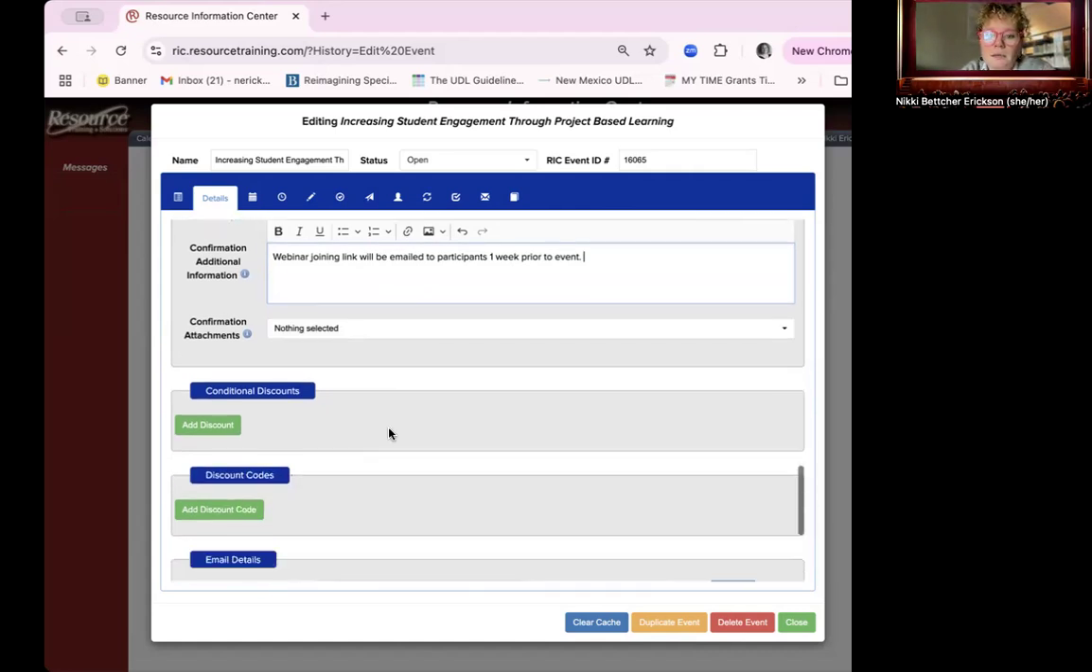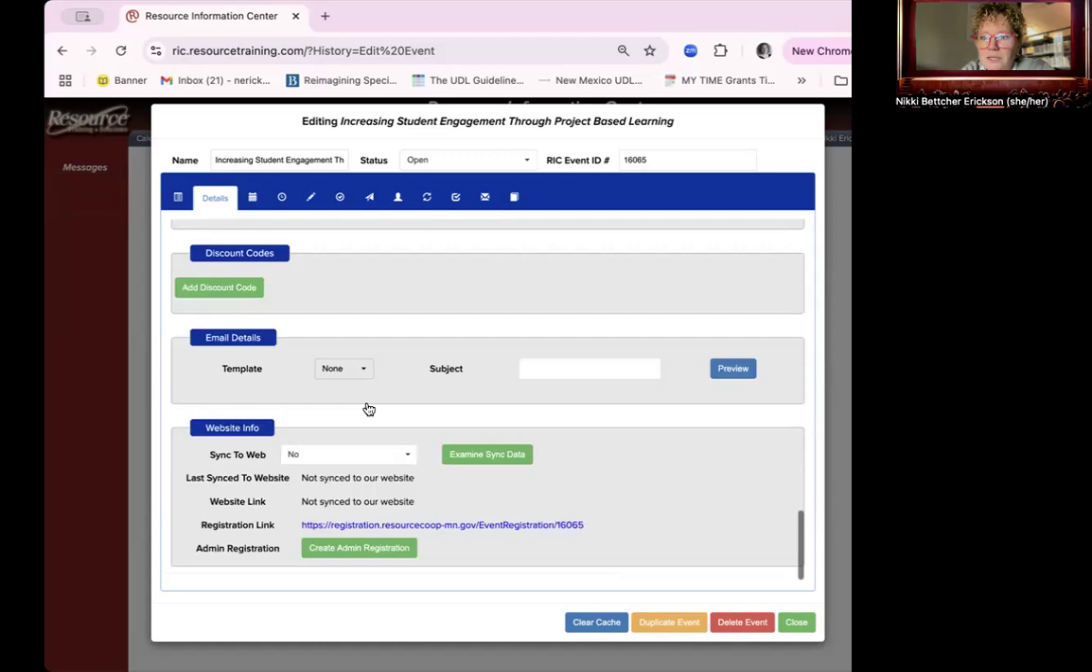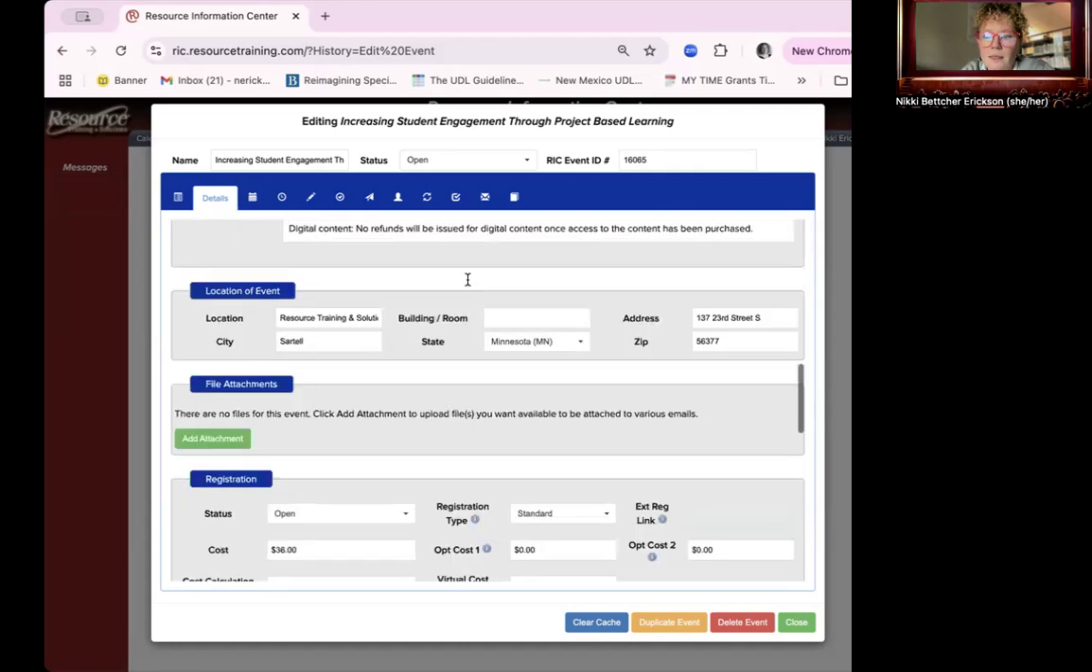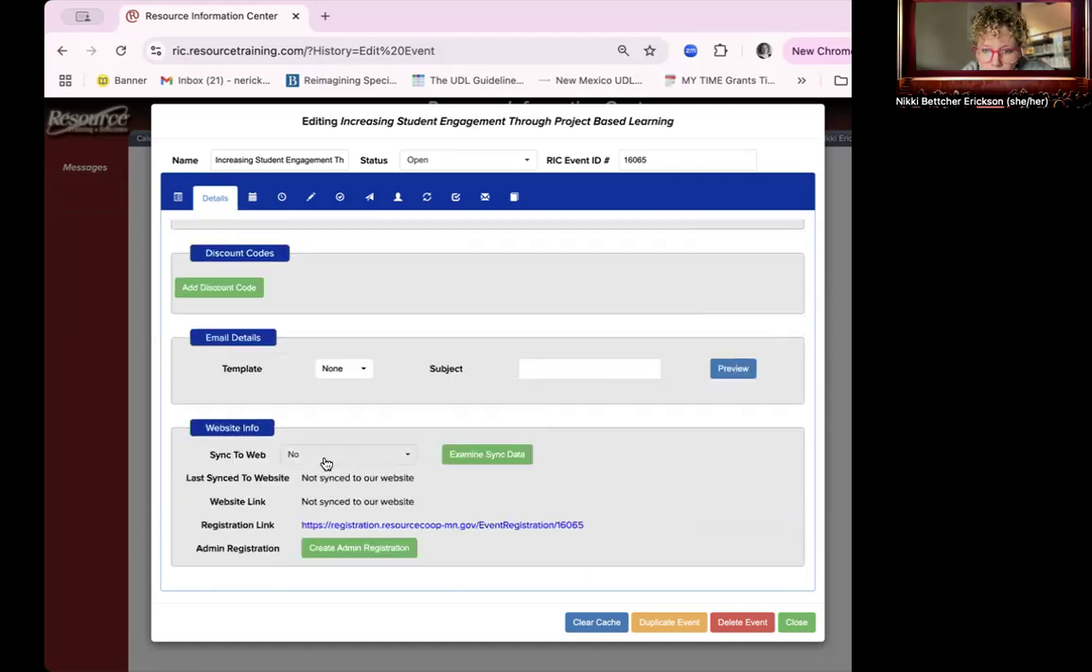And then email details. I've been sending those emails out individually. But this is just like the basics of creating an event. And then sync to the web. Yes, we want to do that.